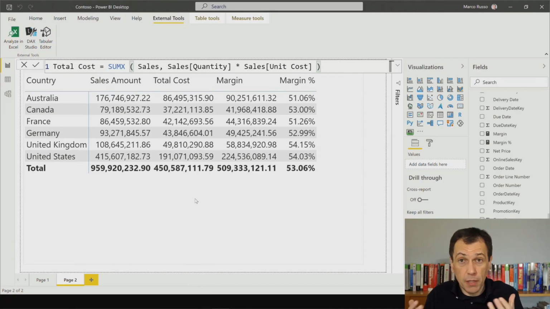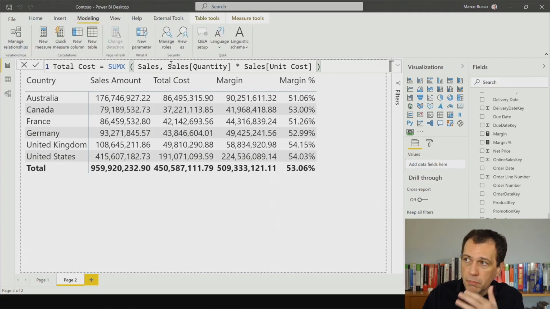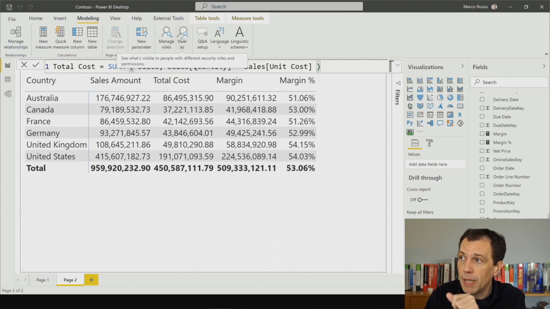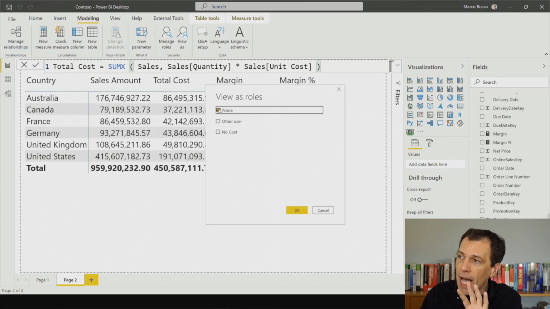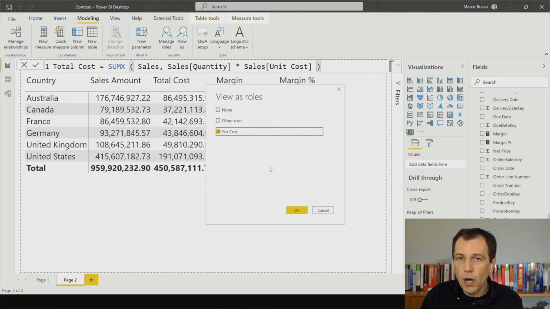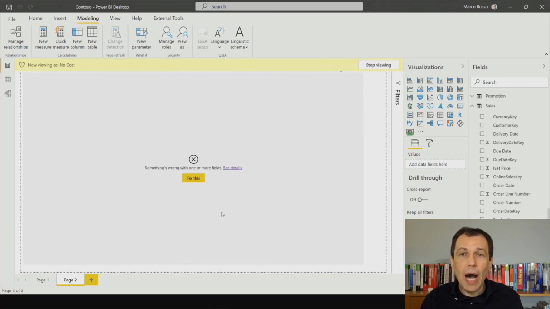see anything happen here because at the moment I didn't set any particular visualization using that specific security role. But using view as, I can say I want to impersonate the no cost security role, which means that when I click OK, now Power BI will show the data as if I was a user logged in powerbi.com, and this user belongs to this group. So I click OK, and now I no longer see the entire report.